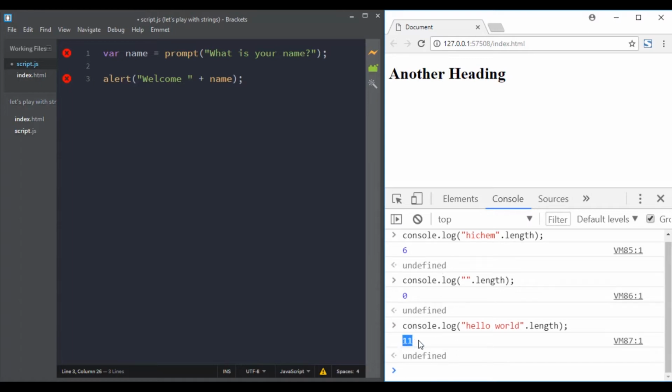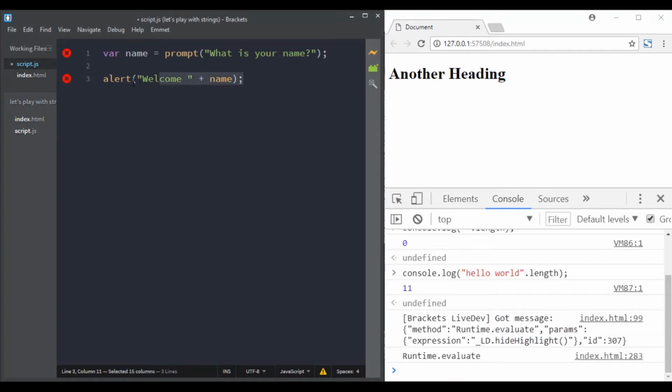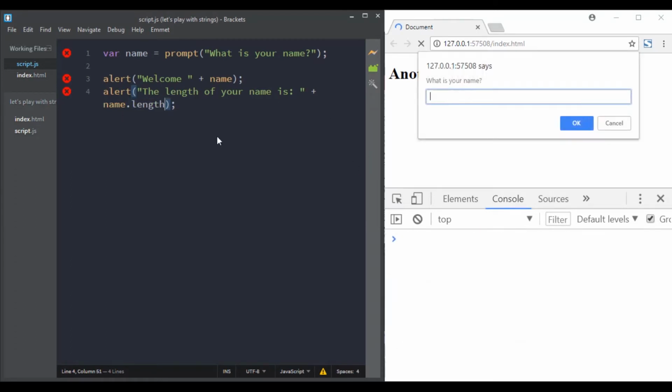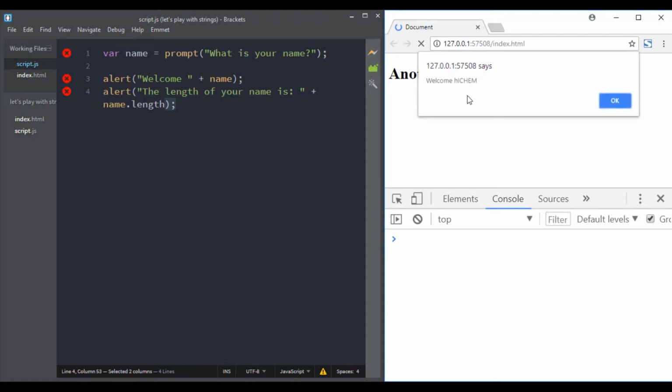It returns 11. Now let's create an alert pop-up that displays the length of the input entered. Alert, the length of your name is, let's close the quotes, then add a plus sign to combine the strings. Then here I need to look for the variable name, then for its length property. Then let's close the parentheses and add a semicolon. Now let's go to the browser. And great, it displays the length of my name.